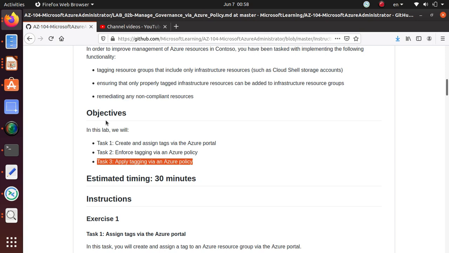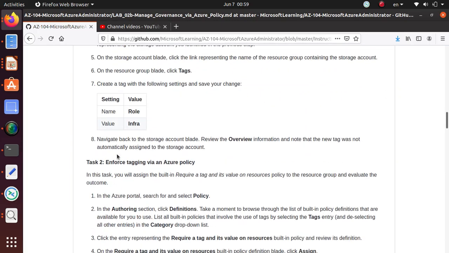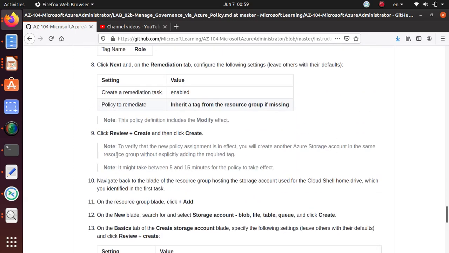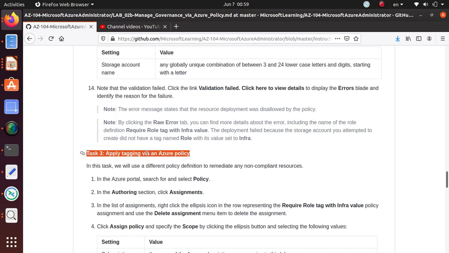If you apply a tag to a resource group, it does not automatically assign that tag to the resources within that group. Either you have to create a policy to do it automatically at deployment time, or you have to go in there and create it manually. In this one, we're going to accomplish that using a policy at deployment time. So let's go to task 3. Where is my task 3? It's right here. And we're going to follow the instructions as best as we can.